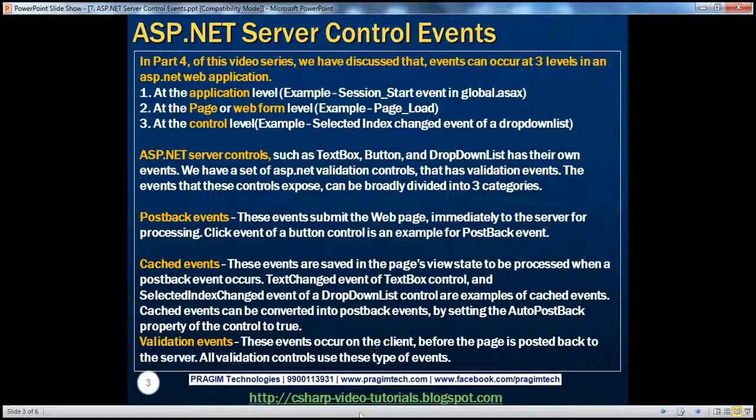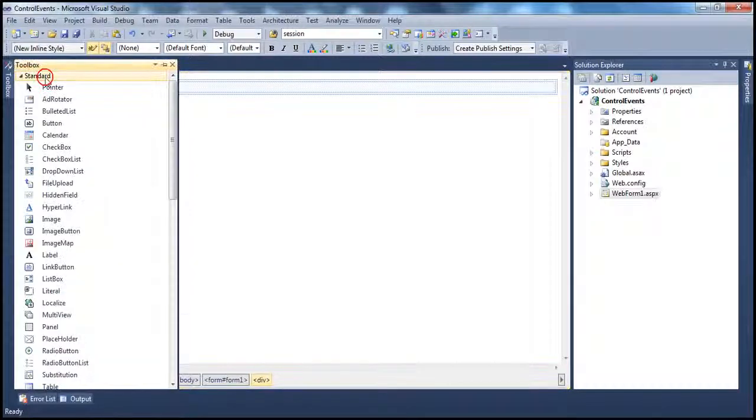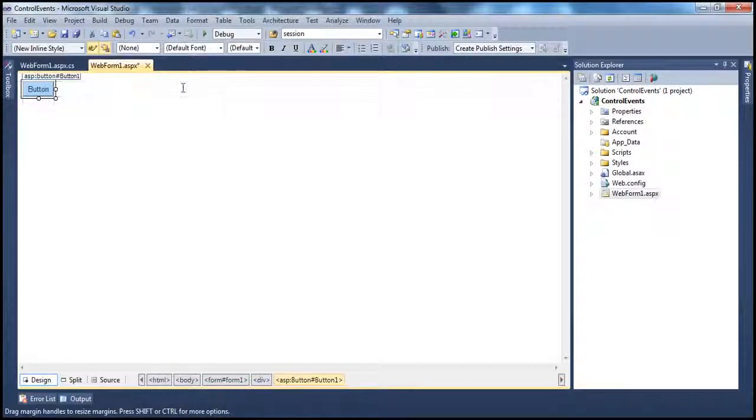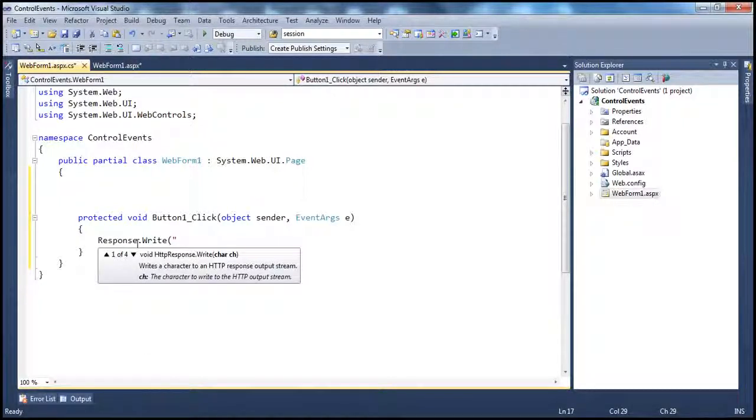Now let's understand what we mean by post-back event. On this web form, I'm going to the standard tab and dragging and dropping a button control onto this web form. Now when I double click that button control, it's going to generate the event handler, and all I am doing here is writing a message to the response stream saying that button clicked.